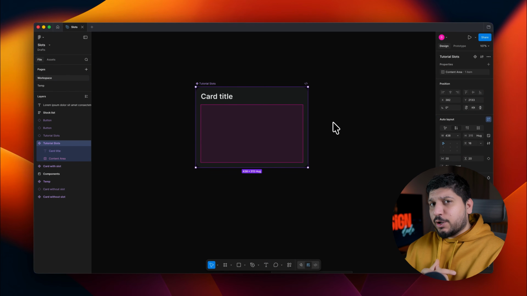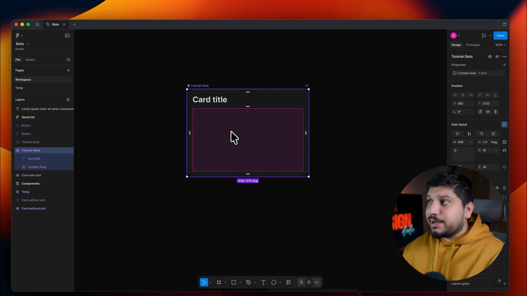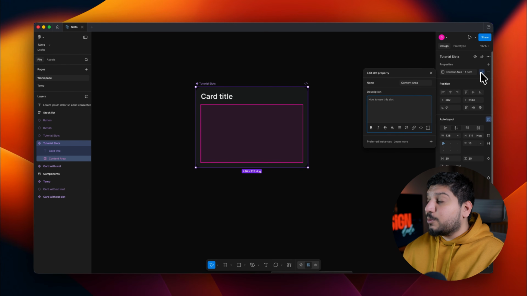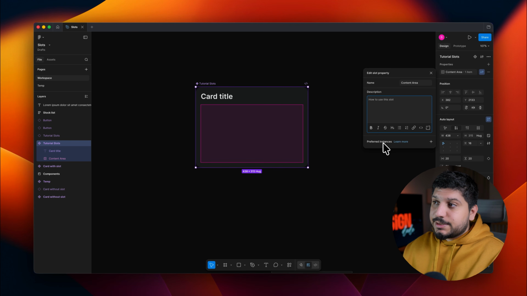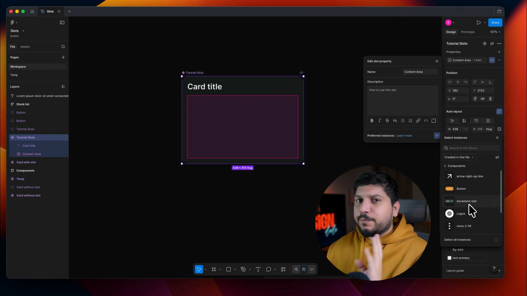Now, slots can give you a lot of flexibility, but with flexibility comes a bit of uncertainty, especially if you're working with different designers who are going to be using instances of your component. So to suggest to them what should go inside the slot area, you can create preferred instances. To do that, all you've got to do is select the component that has a slot inside it, go to the properties, go to the settings of that slot property, and here you can see preferred instances. Here you can click plus, and it will give you a list of all the components in your file. You can select only the components that you prefer in this slot area.